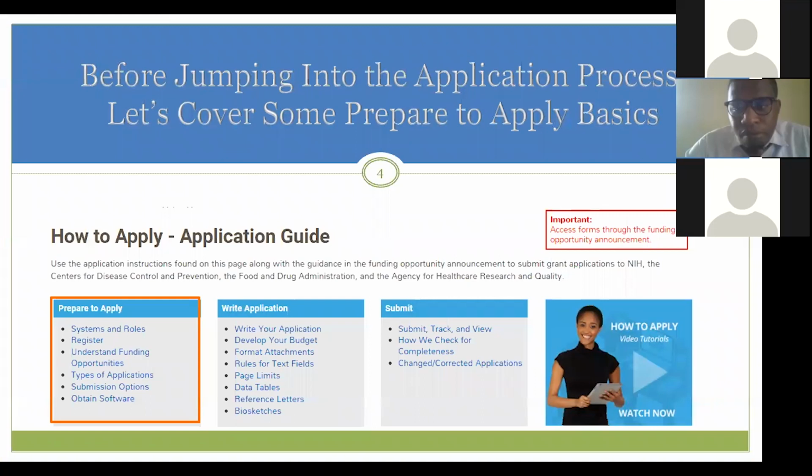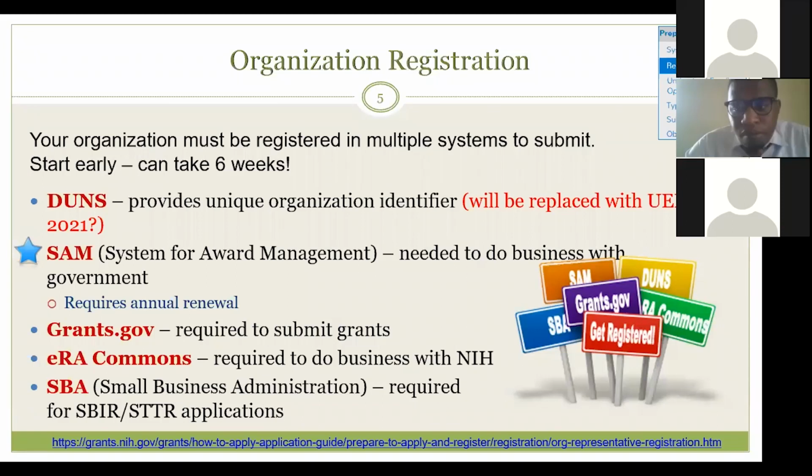I do want to highlight the importance of registering early. This process can take up to 6 weeks. Currently you are required to get a DUNS number. This is a unique number provided by Dun and Bradstreet. It's free. It will be replaced with a unique entity identifier, UEI, sometime in 2021. The rollout process for that was delayed by the COVID pandemic.